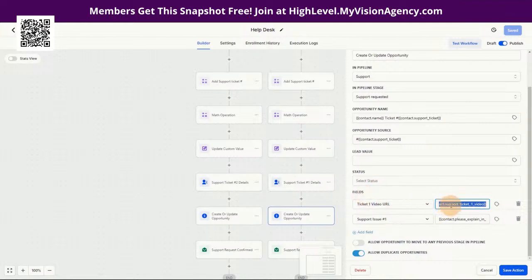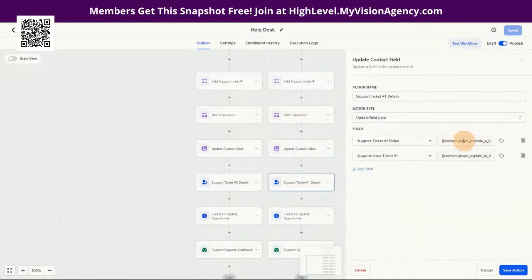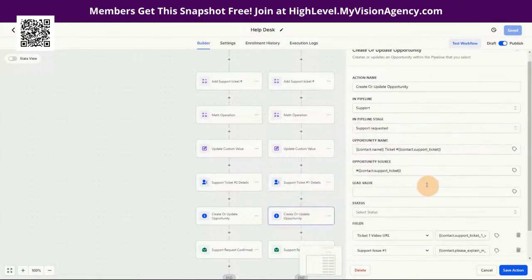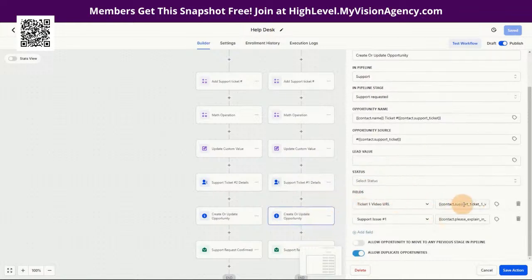We want to pull in not the data from up there, but the data from the updated field. When I said we're updating this because we don't want this information to move anywhere, we're going to update it with the information from this step. So we're taking the info from this step, no matter what it is, and updating it here into the opportunity card. So we have the video URL and the support issue number 1. These are the answers to the update that we made up here.